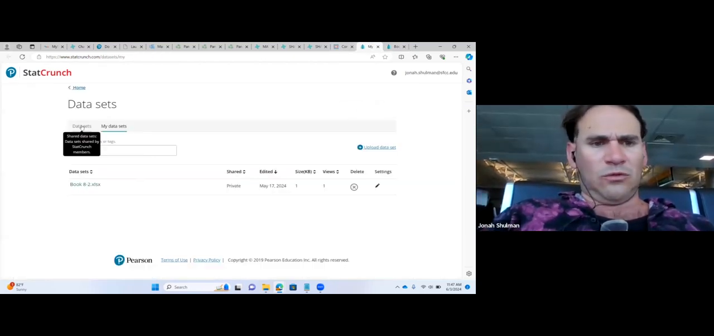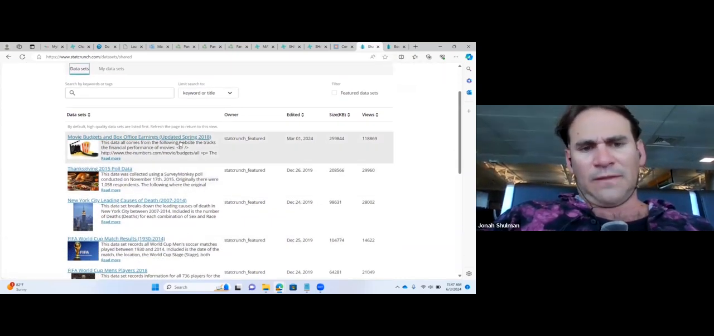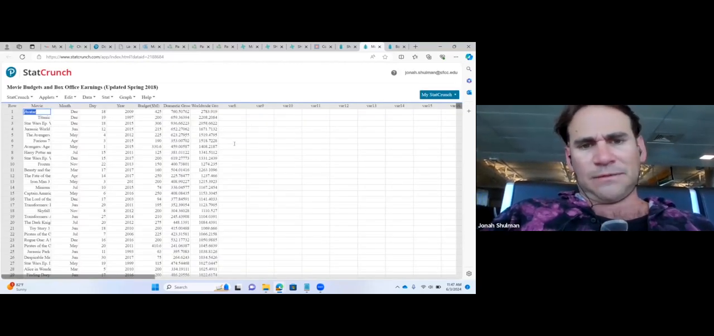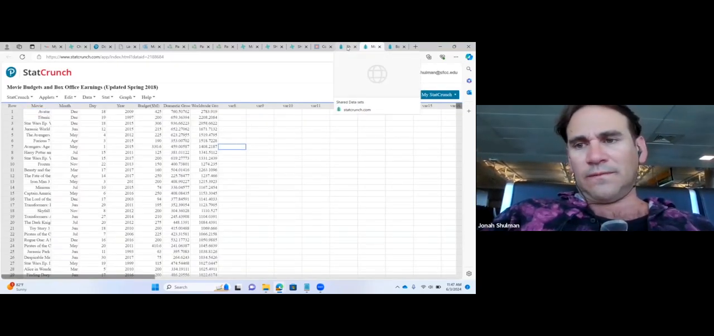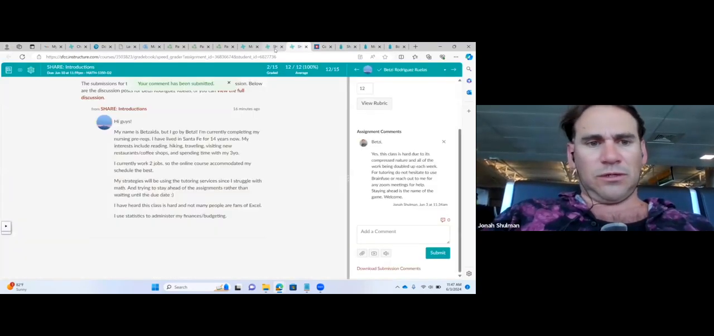So you also have these in the data sets, all the ones that are there. They'll ask you for some of these, you can click one of these, it'll open right up and you can work with it. I think it's pretty useful. I'll show you exactly how to do it by hand, so you're not just blindly clicking on the computer.